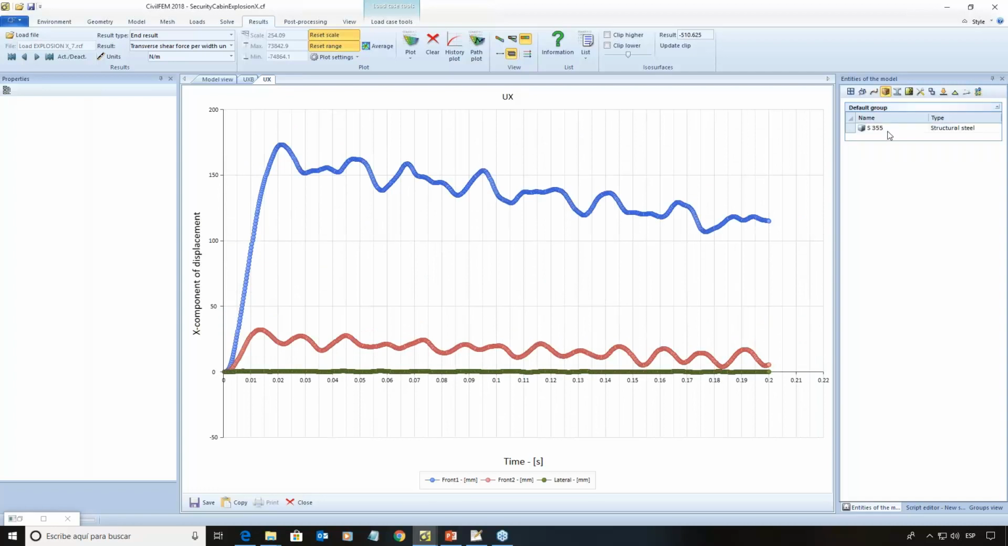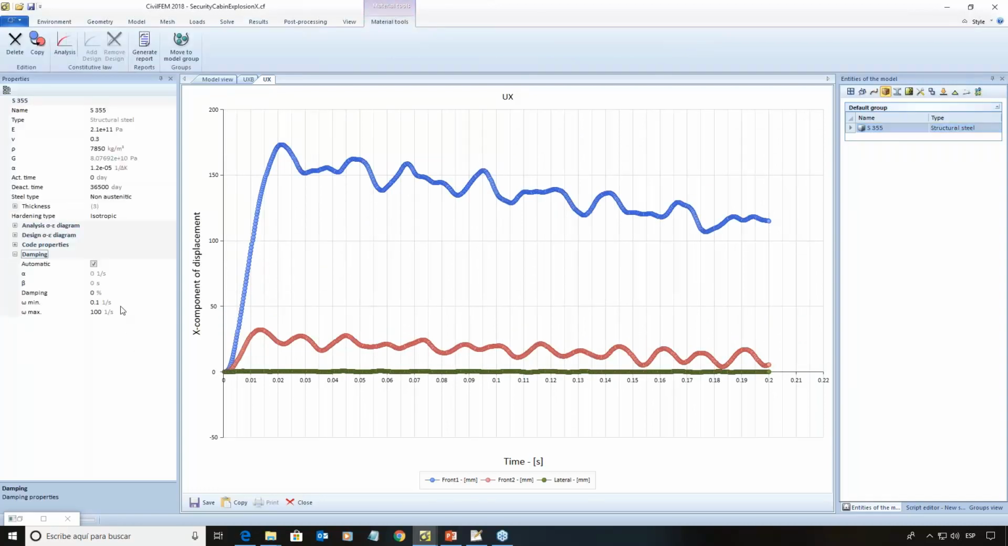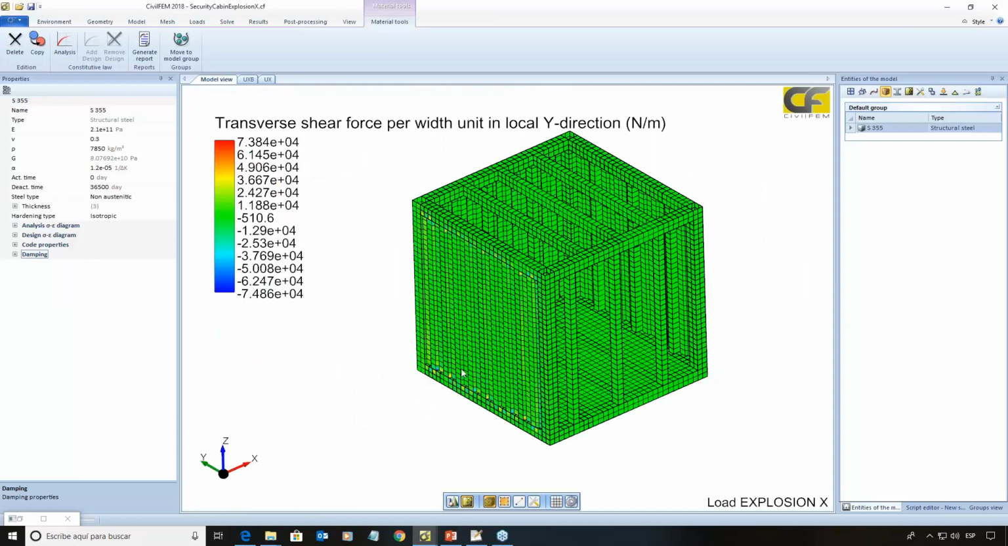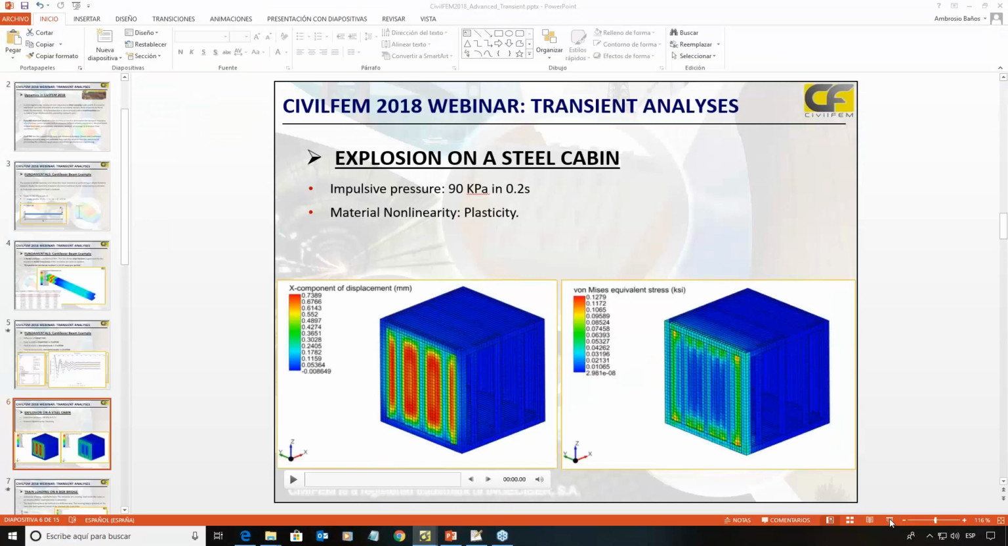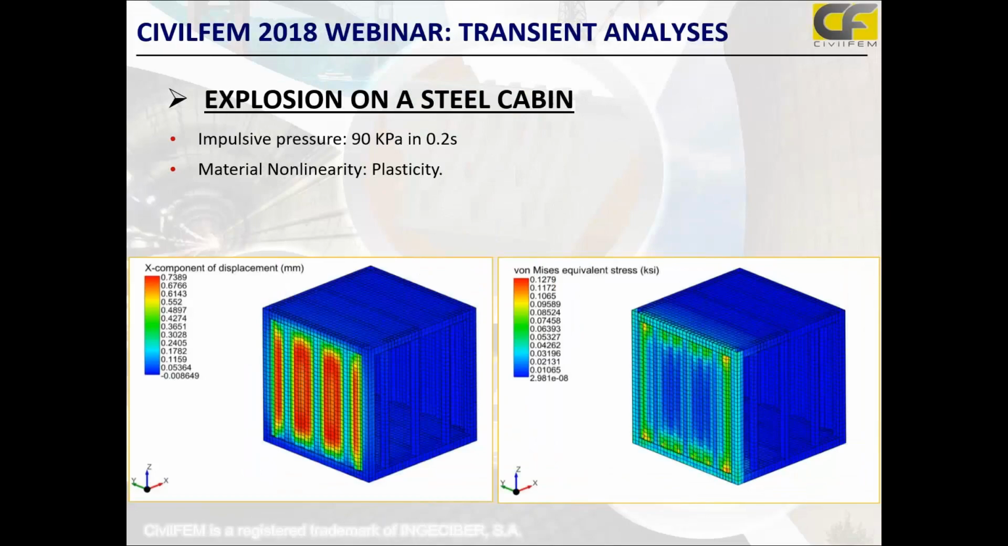Of course, you can always set values for damping. In this case, they are not used, but you will obtain different results. Okay? So we have seen how to define a point load in a beam, and a pressure loading as well, all of them transient loads.